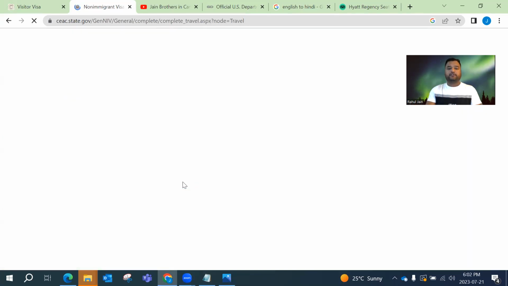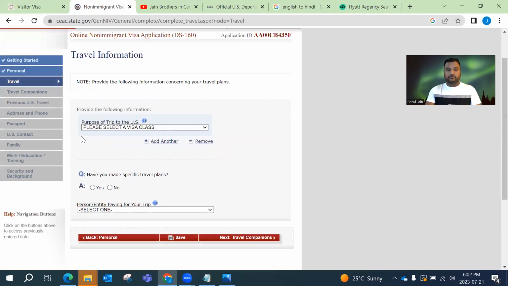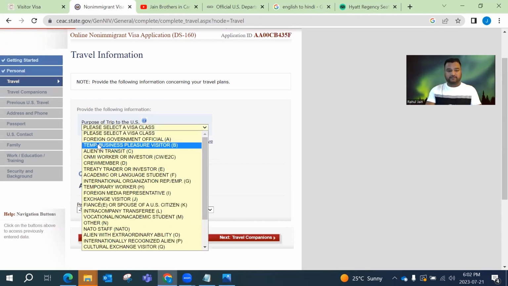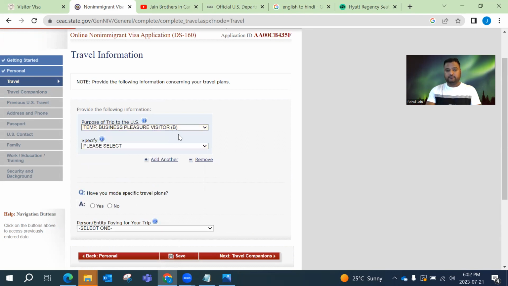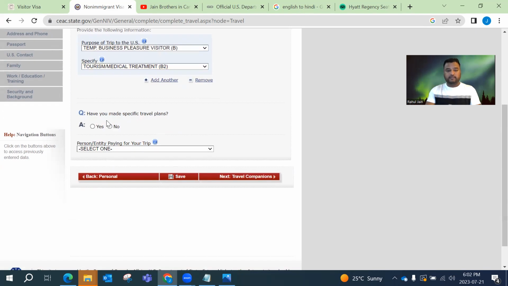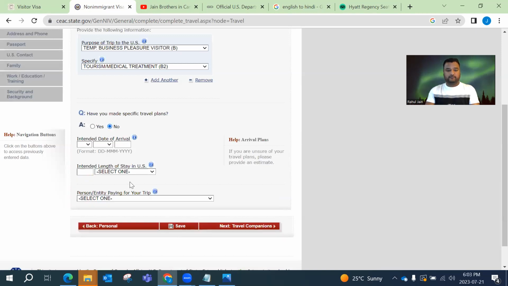Now it will ask you your travel details. So purpose of trip to the US. You always need to click on business pleasure visitor visa. Here you need to select B2. Have you made any specific travel plans? Generally people don't have any specific plans. If you have, you can click on yes. In my case, I'm clicking on no.